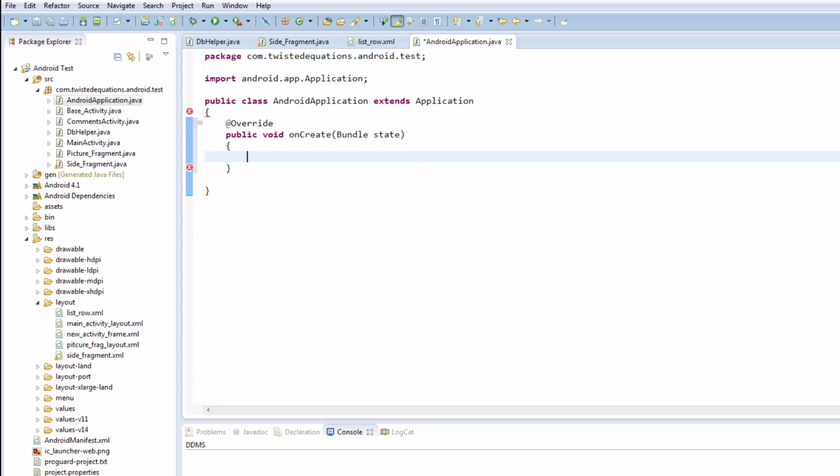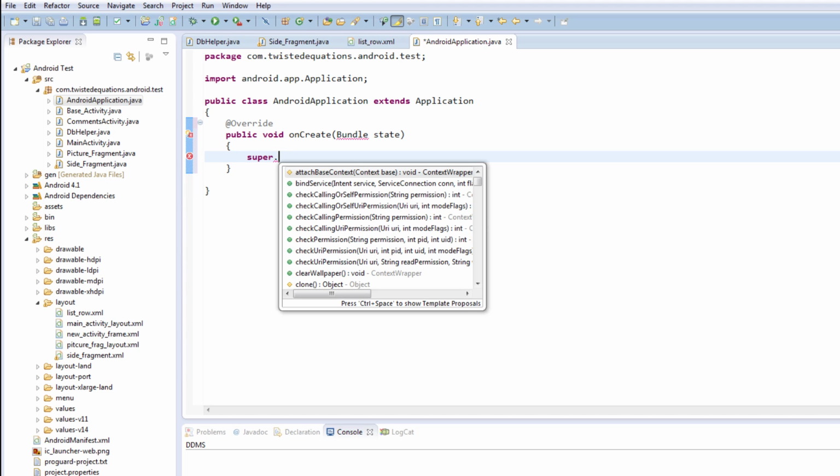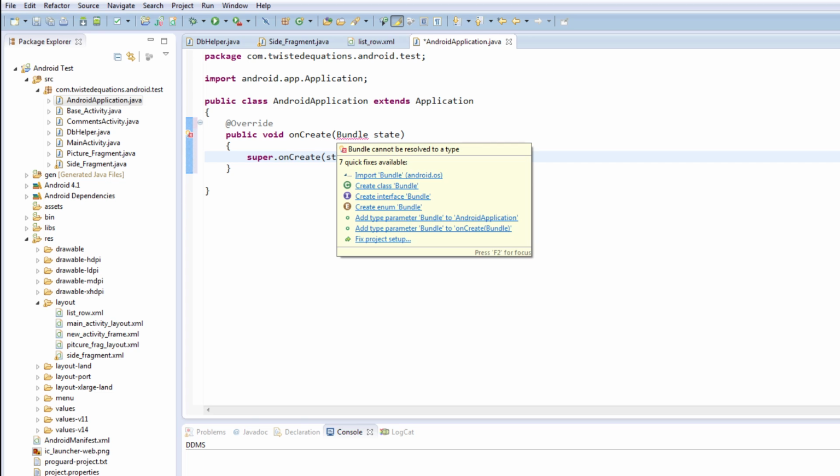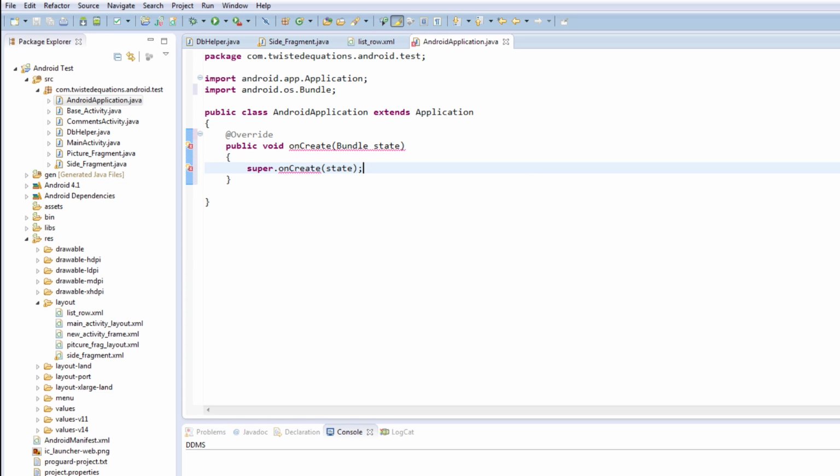Bundle state, we'll just call it, and then super dot onCreate state. Yeah, so that's our code for out there. So we're just going to make a toast.